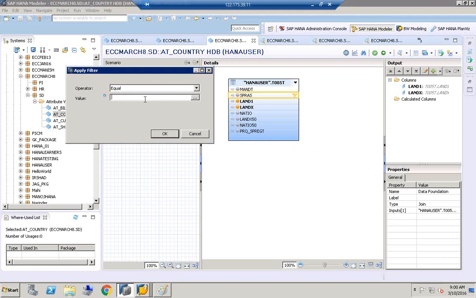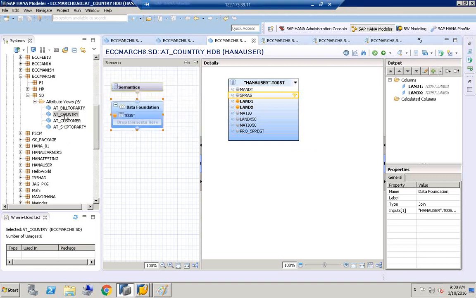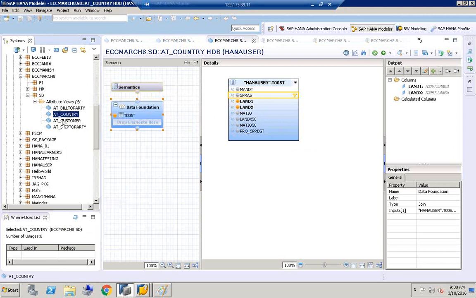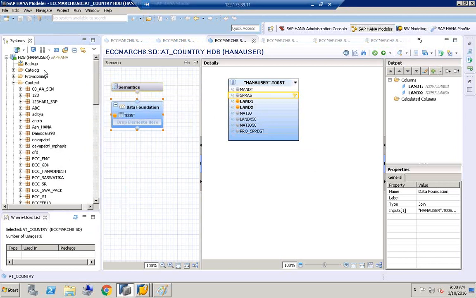One last thing I would like to show for today is, whenever you create an attribute view, these attribute views are known as design time views. A design time view is nothing but a view that we are creating in design time. You also have runtime views. The other name for runtime views is column views. When you right-click on an attribute view, you have something called copy column view name. You can click on copy column view name. These column views are nothing but runtime.